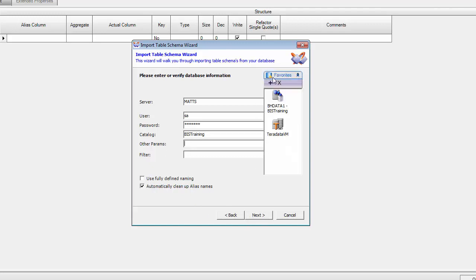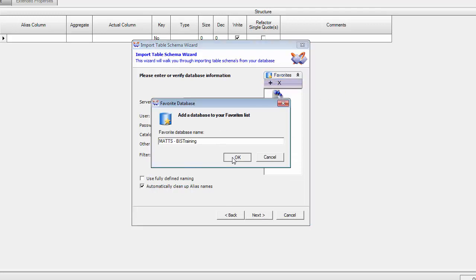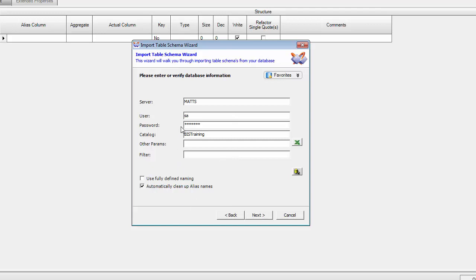If I want, I can save this to my favorites. So I can add this and say, OK here. And now, next time I come into this window for any other BIS job, I just have to click on favorites and select that one right there, and it'll auto-fill all that in for me. So I don't have to remember my passwords or type that in every time.